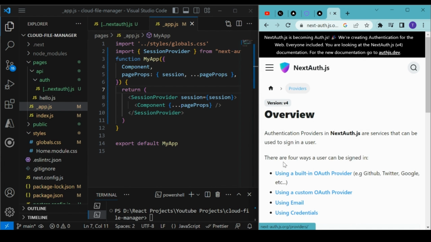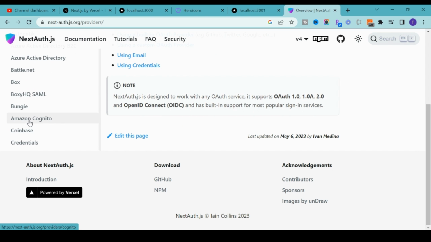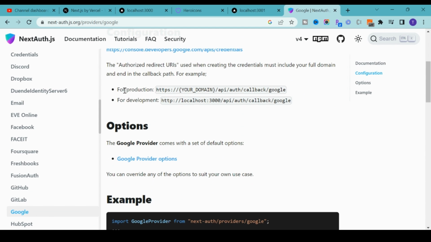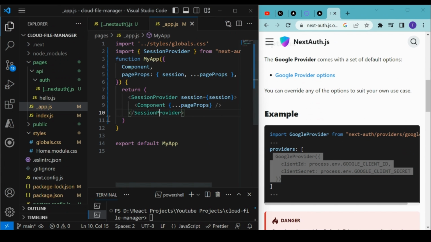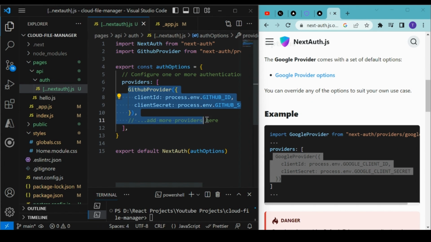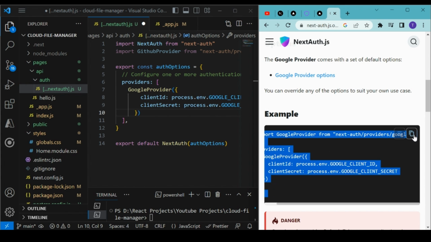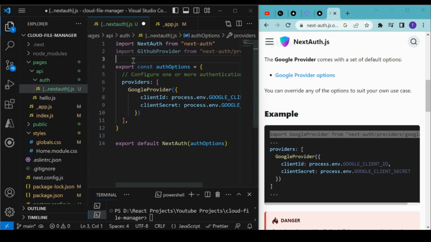If you go to the provider section, we are looking for Google, so just search for Google. Here we have Google, and if you scroll down, here you have to add this Google provider, so copy this. Inside the next auth, we already have this default GitHub, so remove this one and replace it with the Google provider. Make sure to import this Google provider import statement. Let me go back, copy like this and paste it here. Remove this GitHub if you don't want it, and save it.